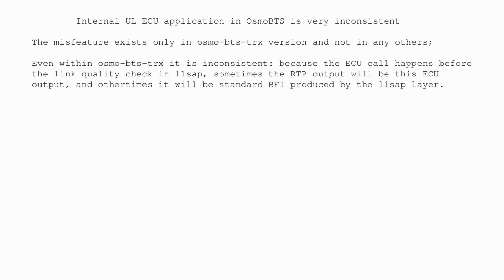So basically, if someone thinks that having ECU on a BTS uplink is a good idea, at least it should logically be after this check, not before. So you're always emitting continuous unbroken ECU output, right? But here you're applying ECU and then taking the output of the ECU and sometimes suppressing it based on link quality. That's just inconsistent.